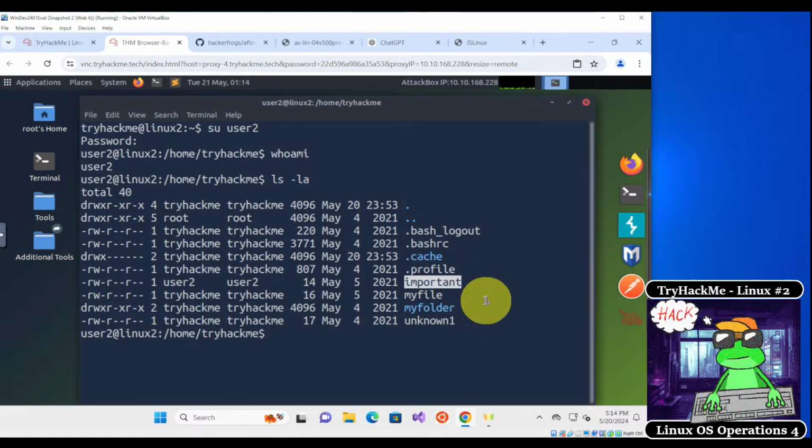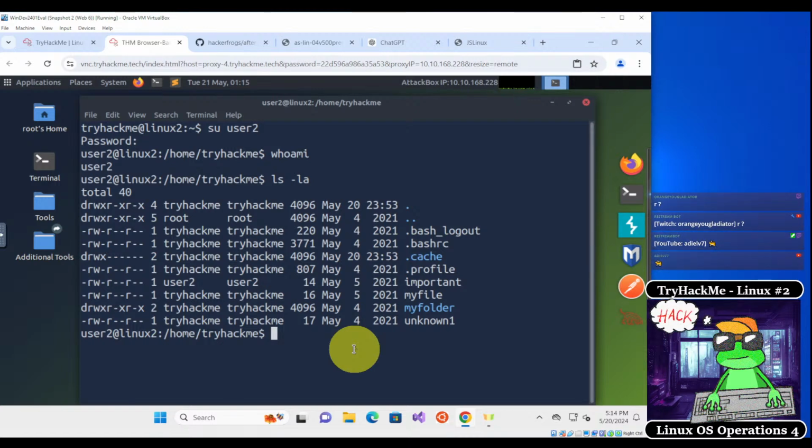This one right here. Does anybody remember what command we used to read this file? I think it's a bit of an easy question. Orange Gladiator says R. Edu level 7 says cat. Okay, so this is the command that we're going to be using to read the file.